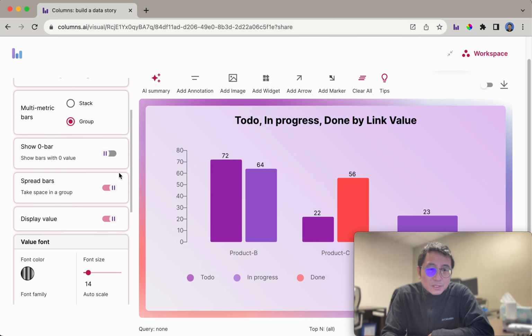You may also notice that we added one more option, which is show zero bars. Zero bars is basically when the value is 0, because it doesn't show anything. But when we show zero bars, it will show a strip line under, taking one bar space.